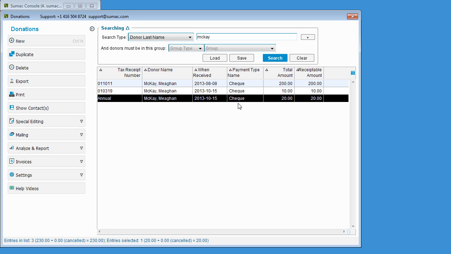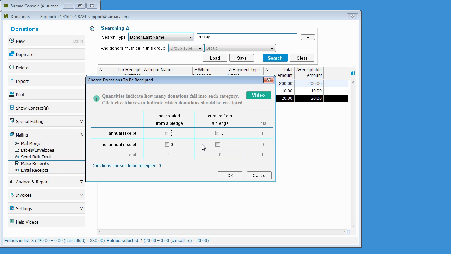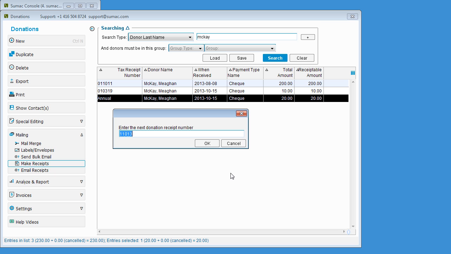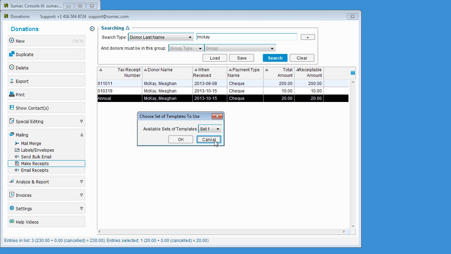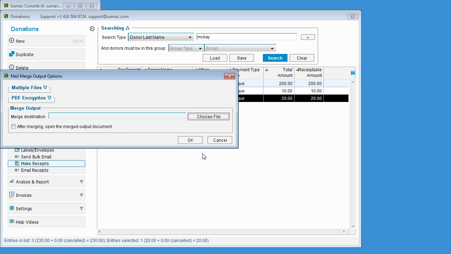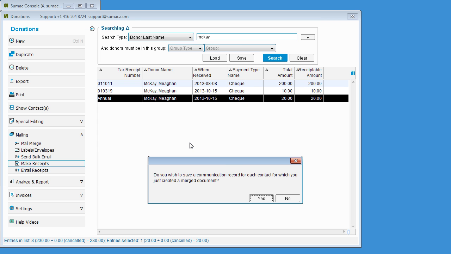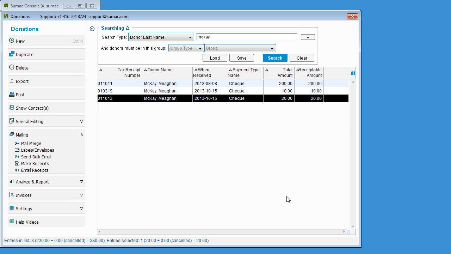Now, create a receipt for the new donation. Expand Mailing, click Make Receipts, and proceed to create the new receipt as usual. Once the new receipt has been issued, SUMAC will show you the new receipt number.